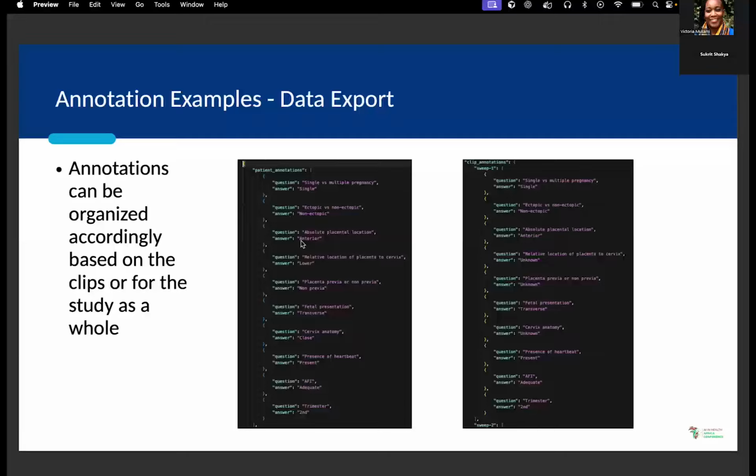And we can see here the questions and the answers that were given by the annotators. So these act like the labels for the data. This is the patient annotations, and here we have the clip annotations grouped according to sweeps. So if we have 9 sweeps, for each sweep, this is how the data would look.